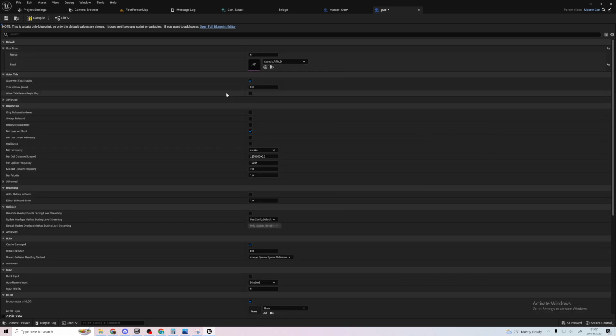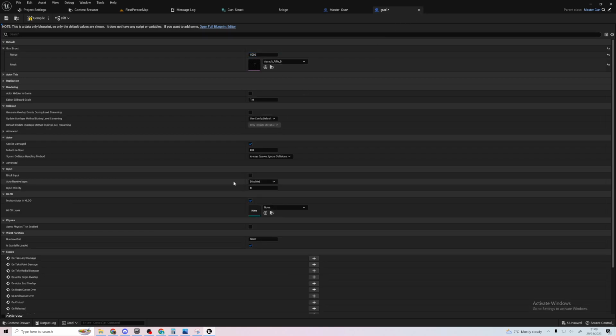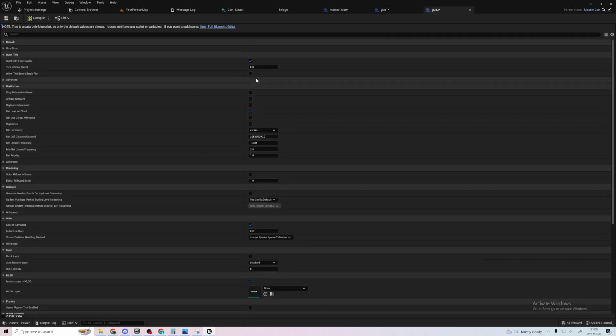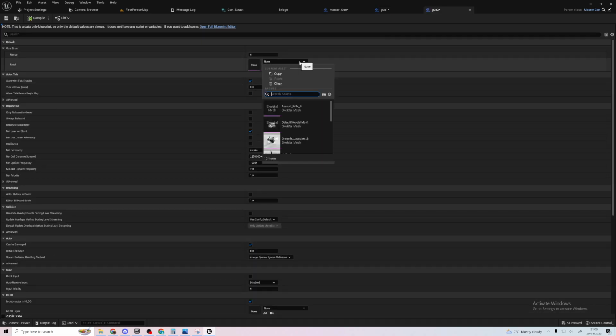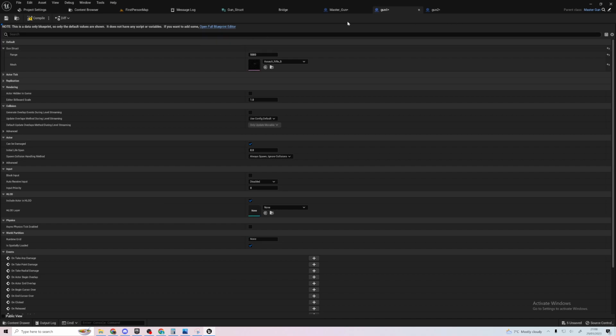So I'll put assault rifle as the first one. Range, put 5,000 to see where that goes. And the second gun, we'll do shotgun. And range 2,000. I think those ranges are a bit short for guns, but they should show us the exact difference with those.